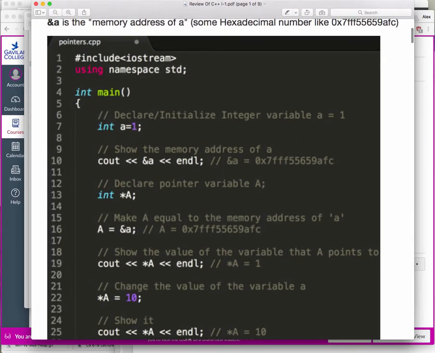Well, every variable, let's say for example we have a variable a, right? This is the variable. The variable name refers to some place in memory. Okay, what is that place in memory? Well, that's the memory address. So if this is my variable a and I do cout &a, that will show me some number like 0x7ff blah blah blah afc, right? That is the memory address of where a is. That's the place in memory.